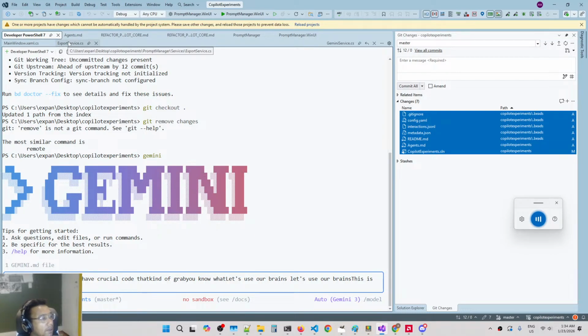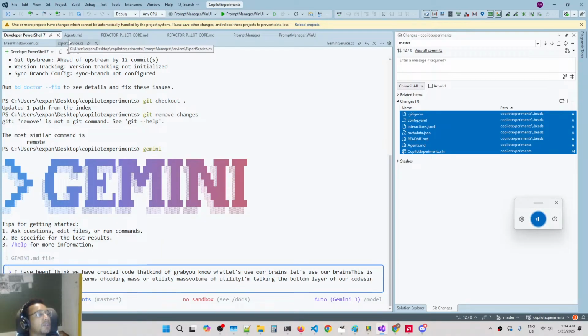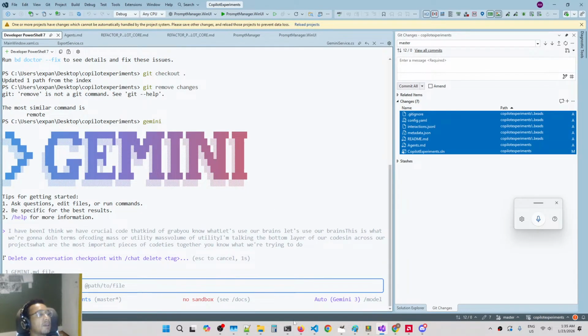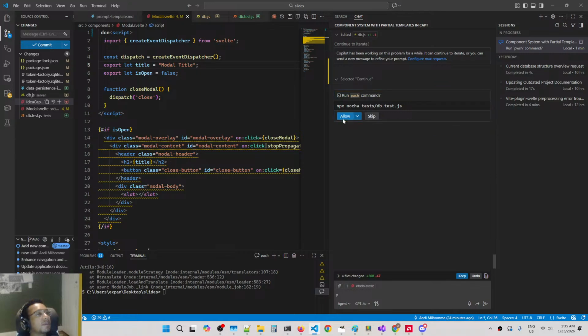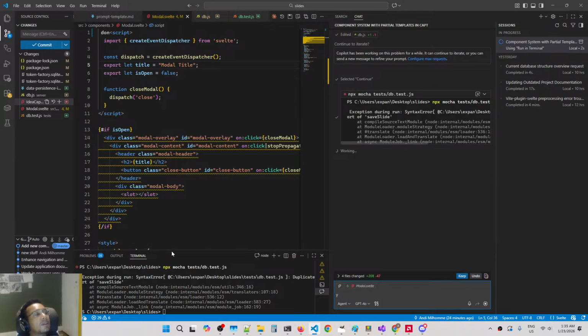In terms of coding mass or utility mass, volume of utility, I'm talking the bottom layer of our code across our projects. What are the most important pieces of code that tie together what we're trying to do? We asked that random question. Let's see what it comes up with, and we're going to run this to test it.